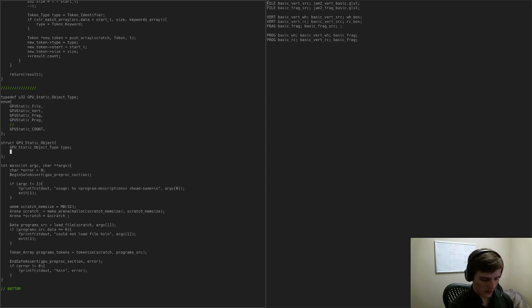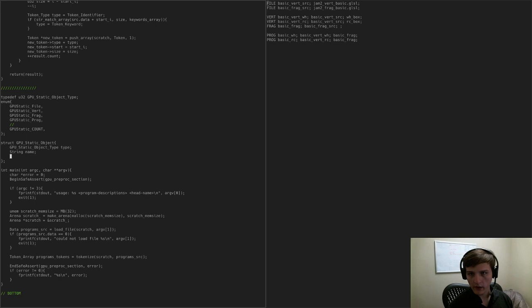So should I introduce a string struct into this scenario? I feel like at some point I'm going to end up buckling and just pulling in the four-coder string library, so I'm going to do that now instead of waiting. So string name, and then after that, it basically has a list of strings, right?